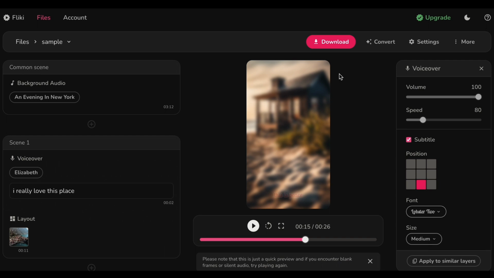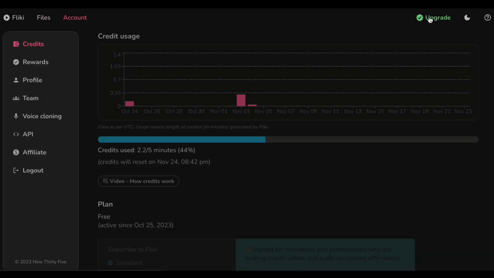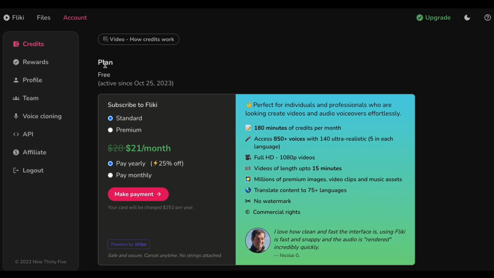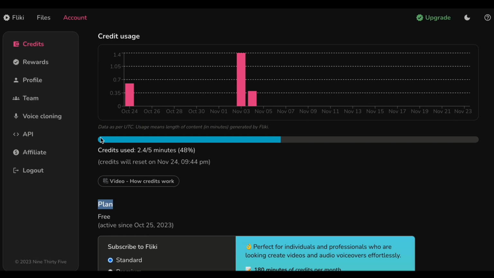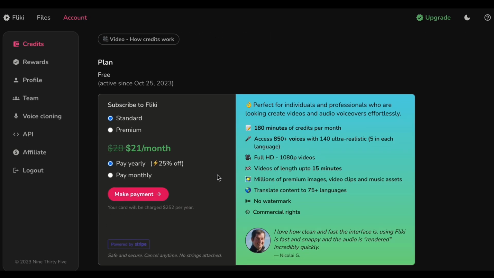Now, let us dive into the details of Fliki AI's upgrade options and cost. If you are interested in exploring the premium features, simply click on the upgrade button to unveil the pricing structure. Notably, for free account users, Fliki AI replenishes your credits every month. If your usage varies and you find yourself creating videos infrequently, you might be content with maintaining your free account. However, for individuals or businesses engaged in consistent video production, subscribing to one of their plans could be a wise investment.